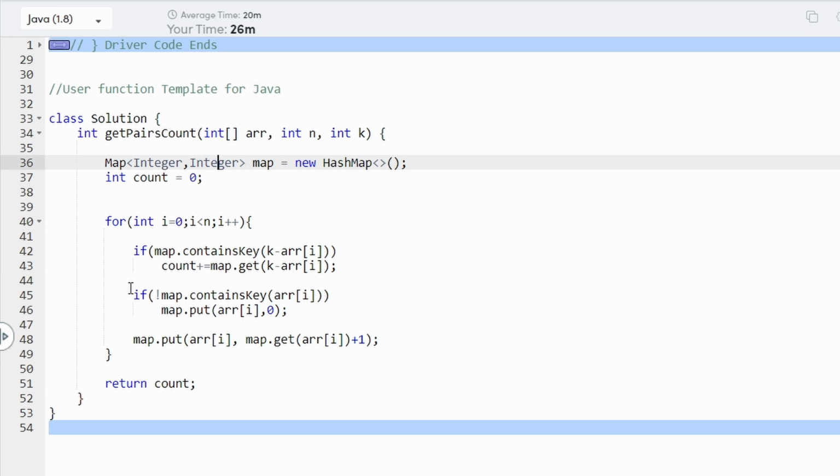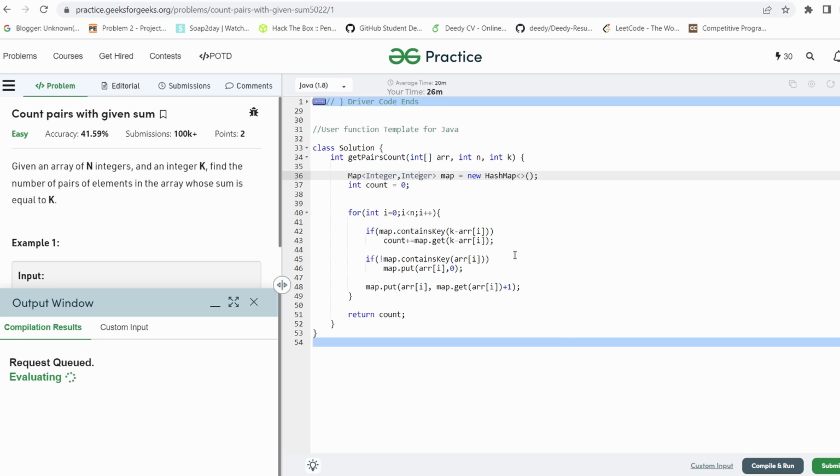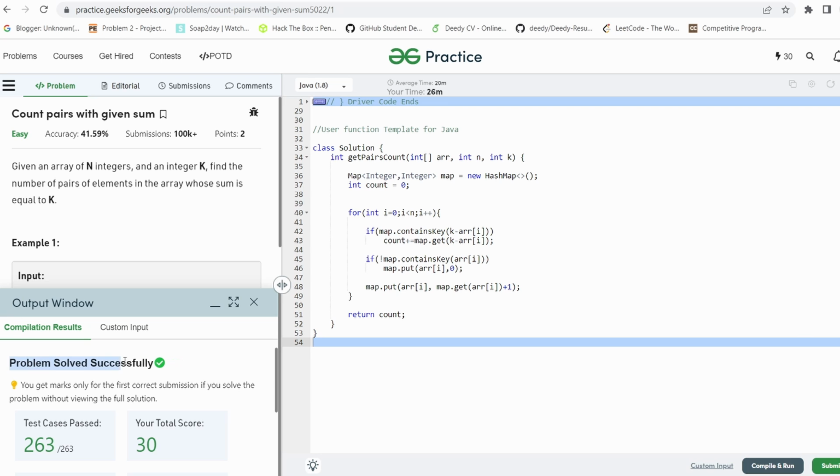Now we are going to run this to see if there are any more mistakes here or not. Evaluating, and it is okay. Now let's submit this solution and check if we have the right approach. Problem solved successfully, meaning the approach is correct and the time complexity for this algorithm is big O of n only, with space complexity of n.